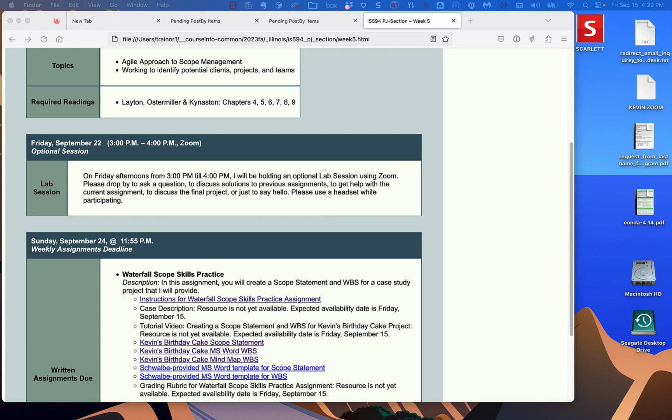Welcome to my tutorial on how to create a project scope statement and a work breakdown structure, which are the two waterfall oriented scope documents that we are creating in my project management course.